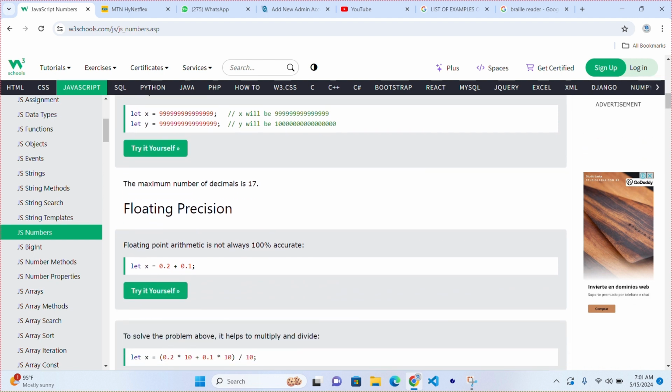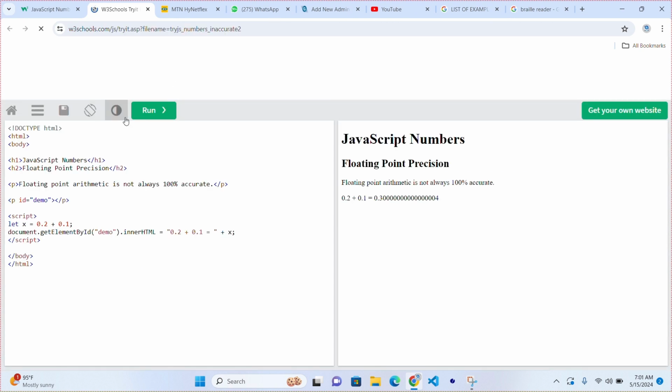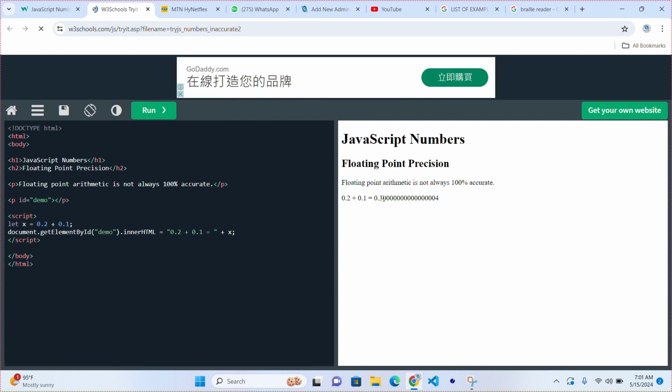When you say 0.2 plus 0.1, what are we going to have? Let's look at that. 0.2 plus 0.1. So here we're having 0.30000000000000004. Floating point arithmetic is not always 100% accurate.